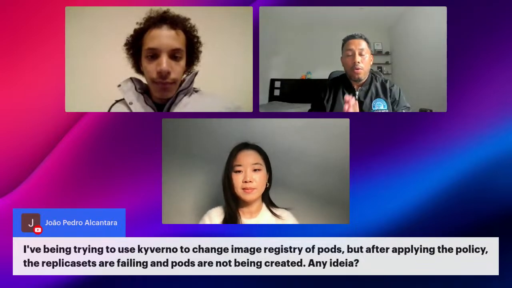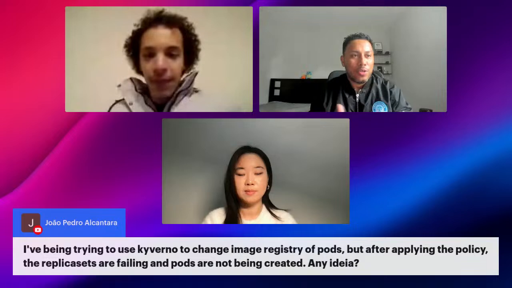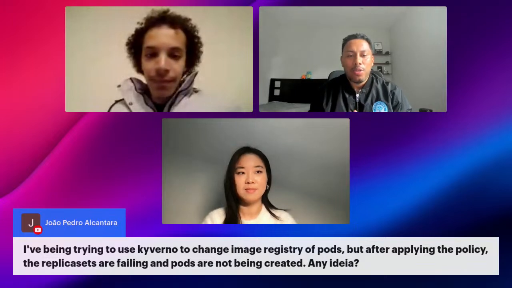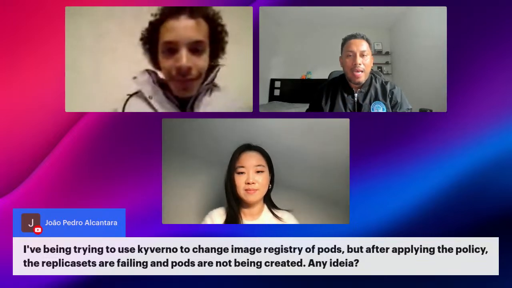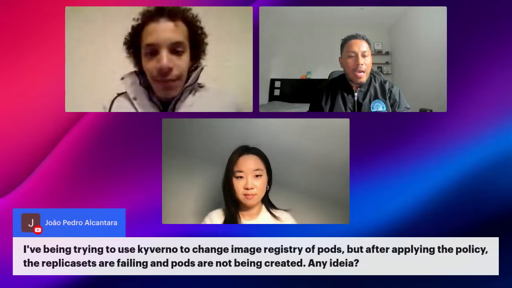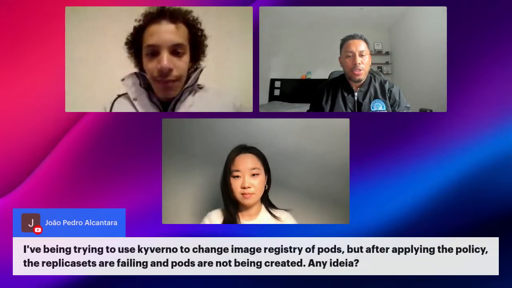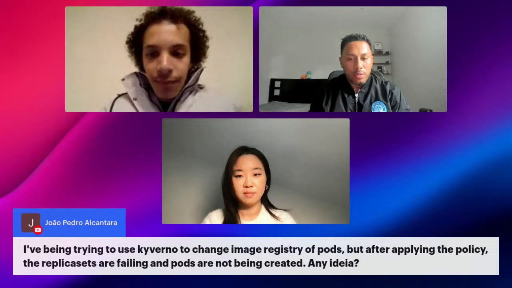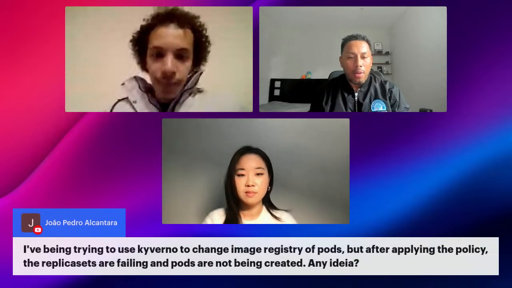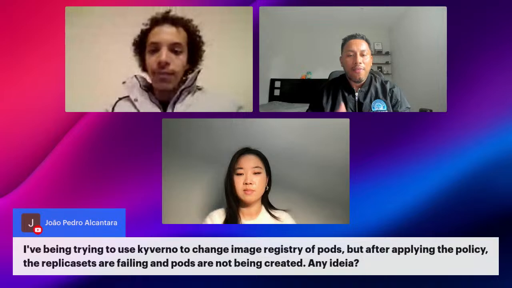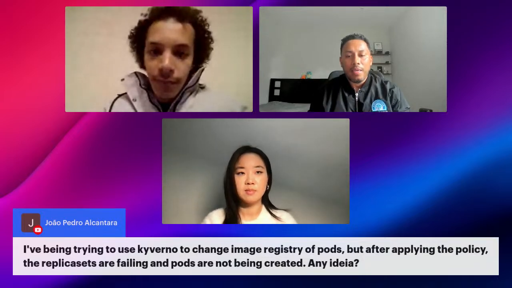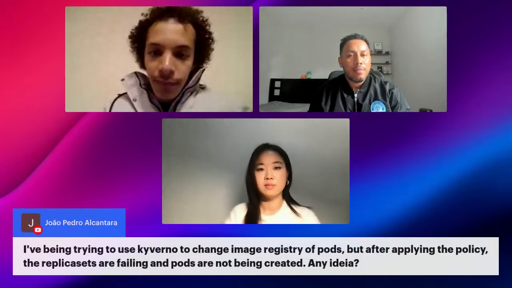I have another question. Thank you so much. I have been trying to use Kyverno to change the image registry of pods, but after applying the policy, the replica sets are failing and pods are not being created. Any idea?